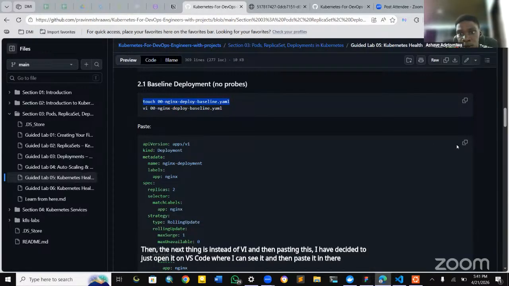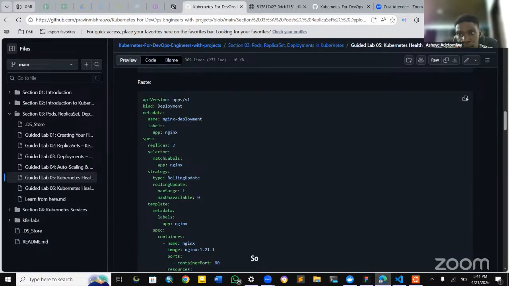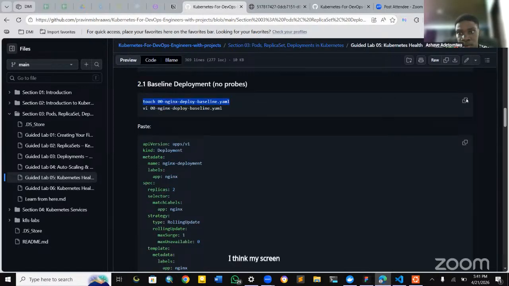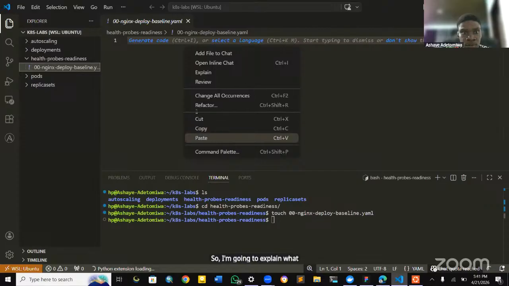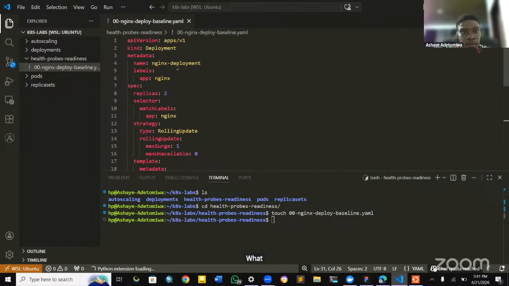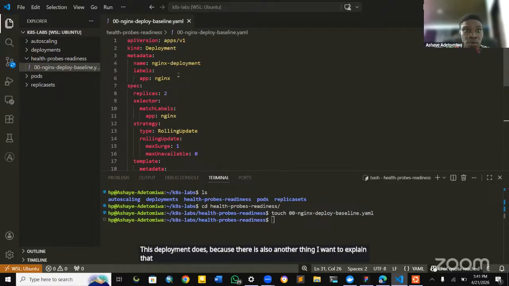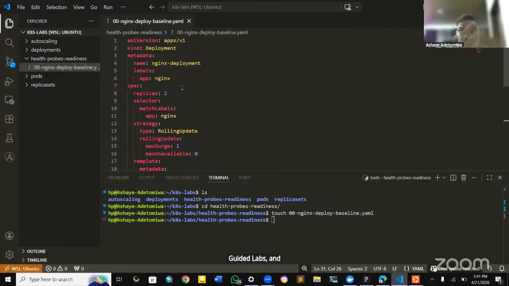I think my screen is a bit frozen. Okay. Let me copy it again. So I'm going to explain what this deployment does, because there is also another thing I want to explain that I find very, very useful, because we will need it. We'll use it a lot in this particular guided labs, and I want us to quickly understand it before we move on.